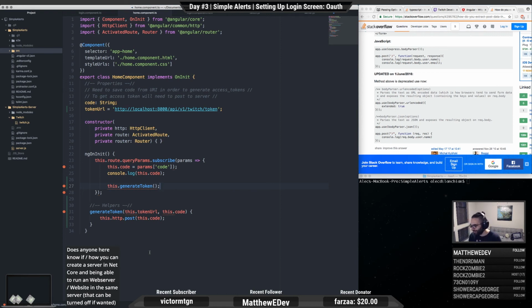Does anyone here know if you can create a server in NetCore and being able to run a web server website in the same server that can be turned off if wanted? Pyro, when you create your NetCore server, right? Shouldn't you be running IIS in order to do that? And then you can run your website on top of IIS. That makes sense.